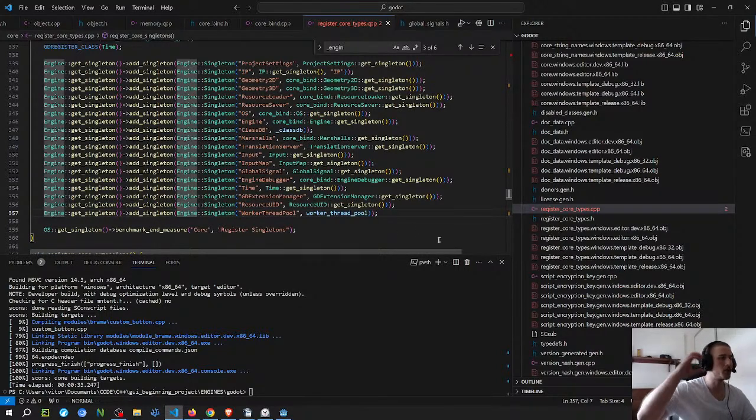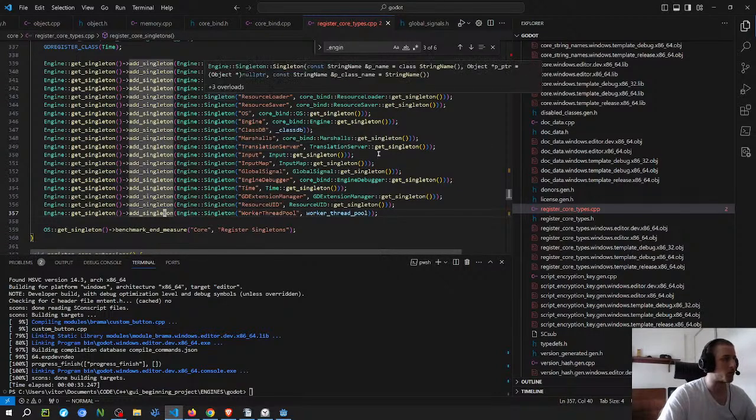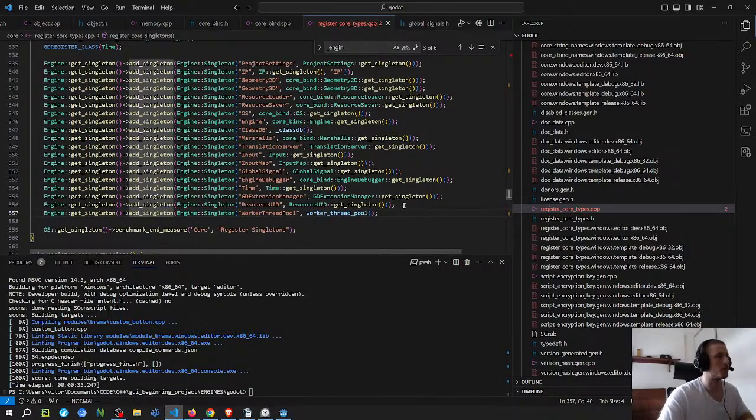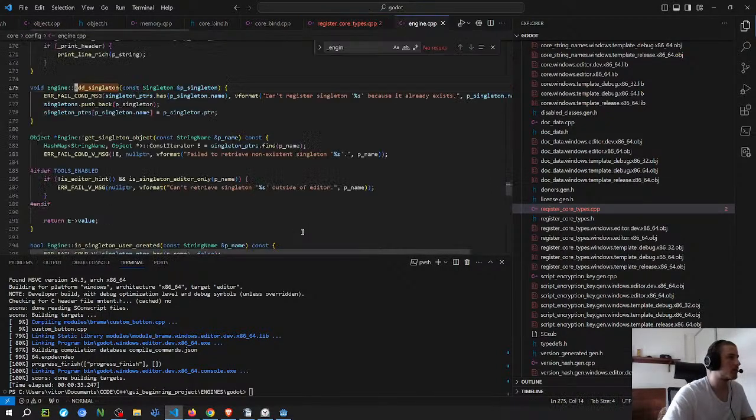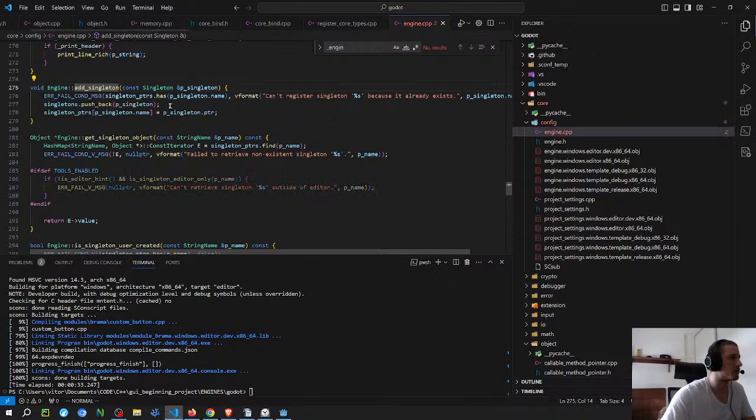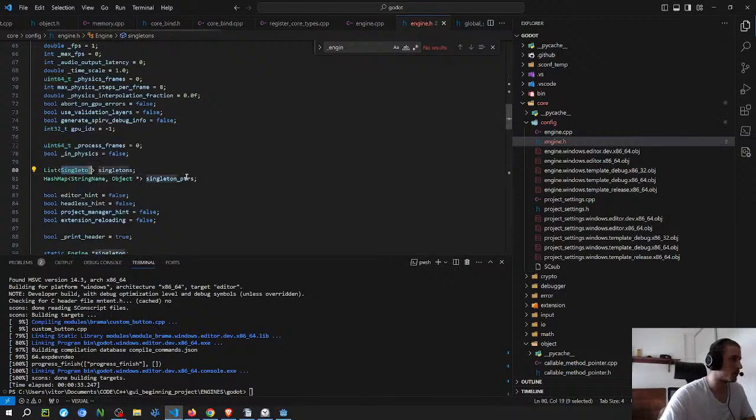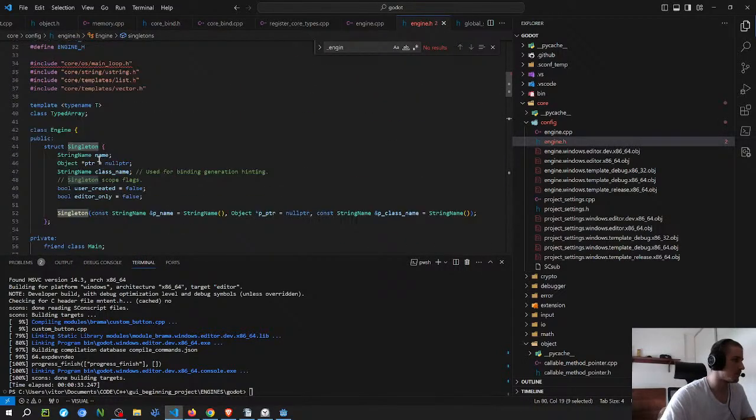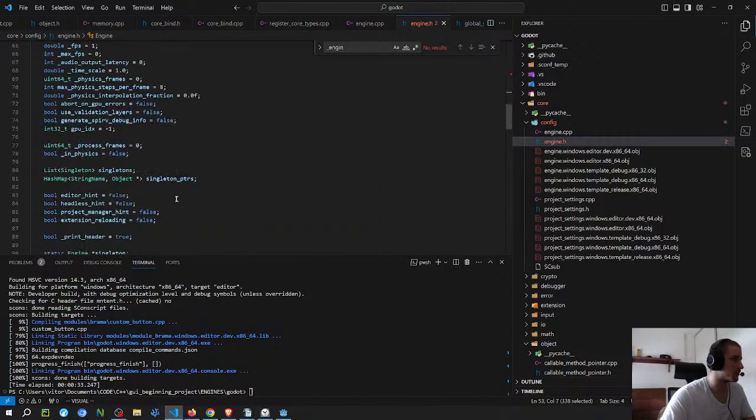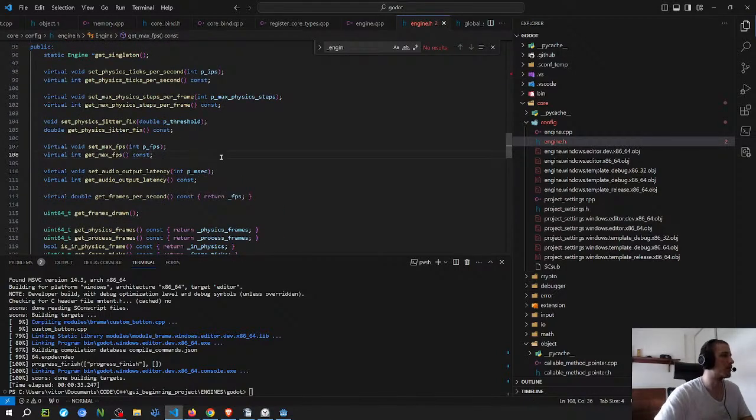So the engine keeps track of... I think what this does is just create a pointer on the engine for all the singletons of the whole project. So if you create a singleton on the project, you have to call this function for the engine to be aware. So I put mine here. And that's pretty much the main thing that you have to do, I think. So the engine keeps track of the singletons through this thing here. And that's the reason why it has the singleton member variable. So I think that's pretty much it.